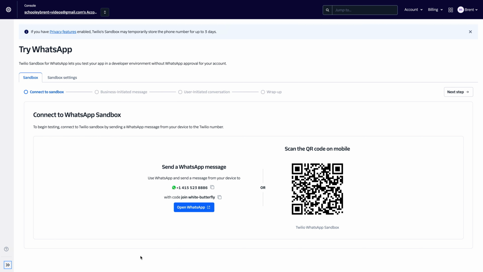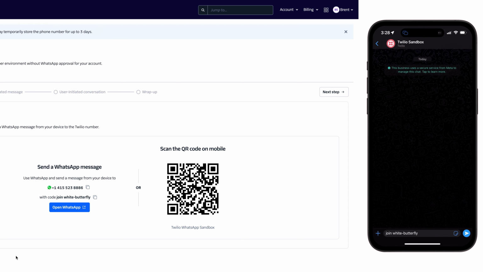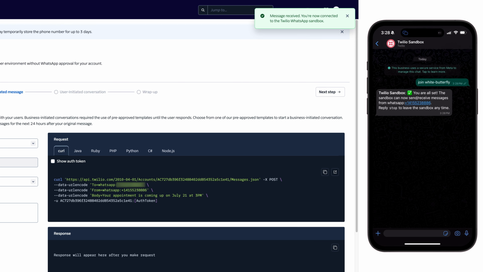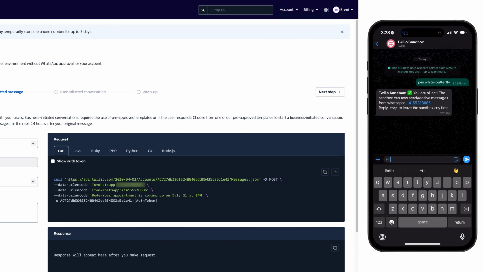Now we need to send a message to the Sandbox number with the message join white butterfly, or whatever your message shows on screen. I'm going to use the QR code to make this really easy. I'll take out my phone, scan the QR code, and open that in WhatsApp, which will pre-populate the join message, and I can just hit send. Now that my phone is connected to the Twilio WhatsApp Sandbox, I'll send a message to the Sandbox to kick off a user-initiated conversation. This allows our application to send whatever we want back to the user for up to 24 hours without the use of a template.